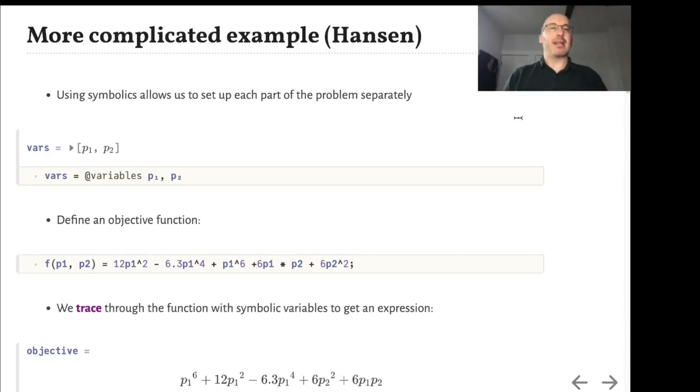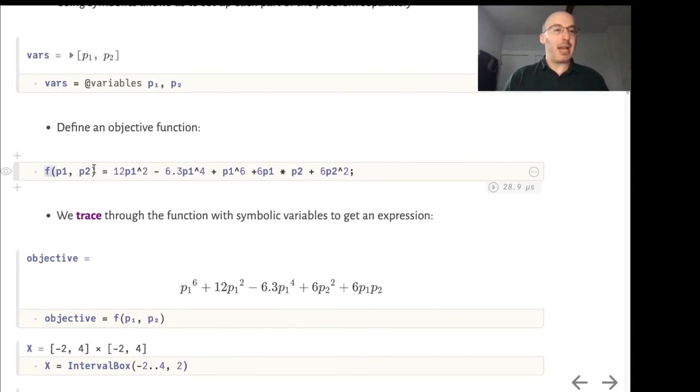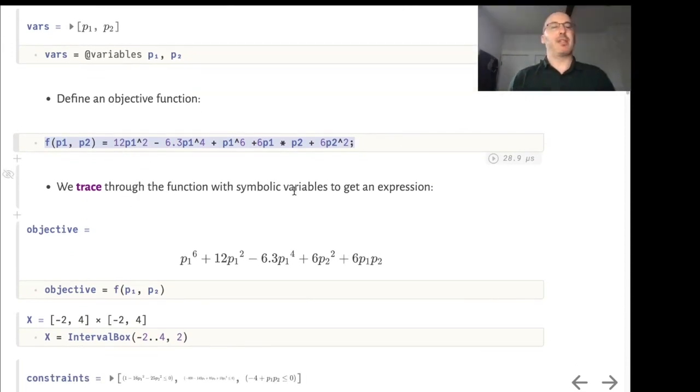So let's look at a more complicated example, which shows how using the symbolics tools allows us to set up each part of the problem separately. So we have variables called P1 and P2. Now we're defining a standard Julia function, which is going to be our objective function. But the first thing we're going to do is trace through it with symbolic variables. So I'm just passing these symbolic variables into this generic Julia function.